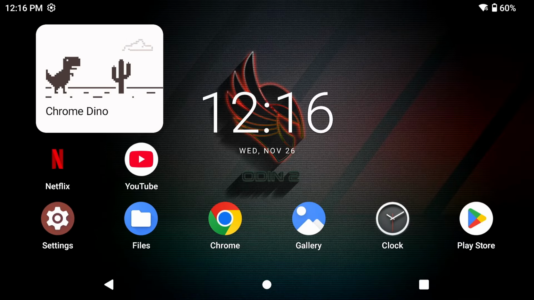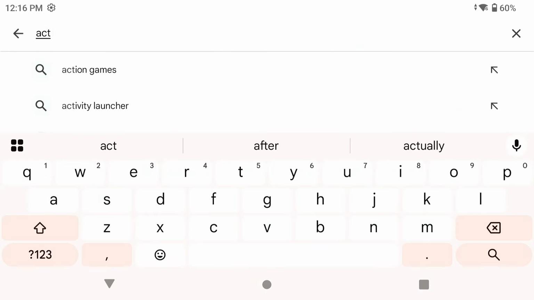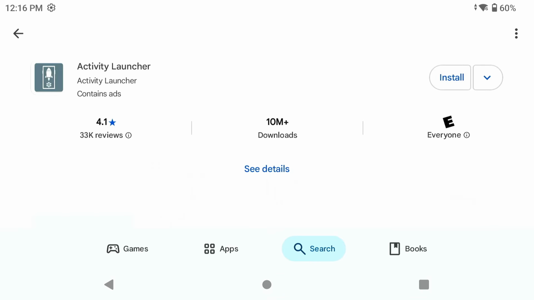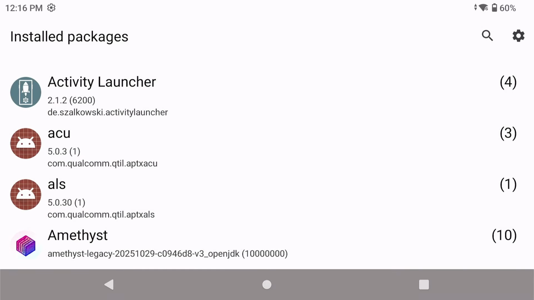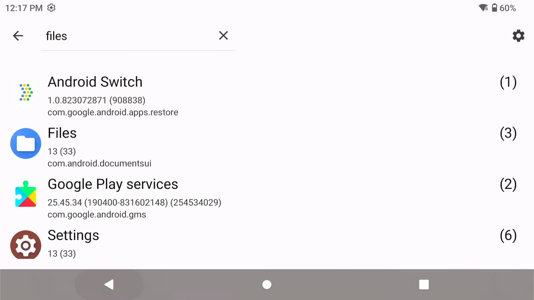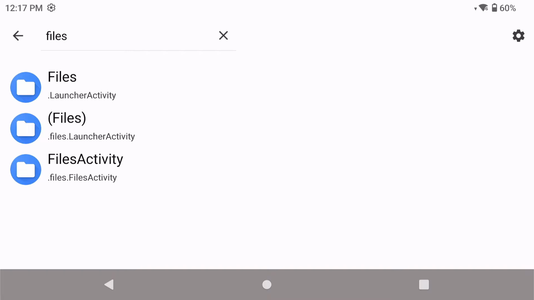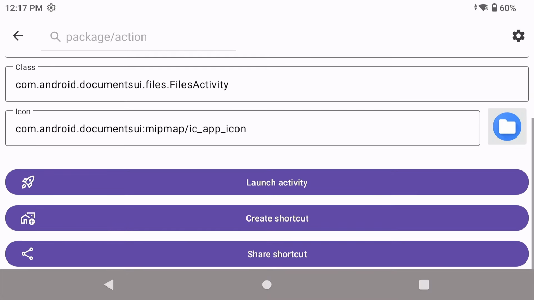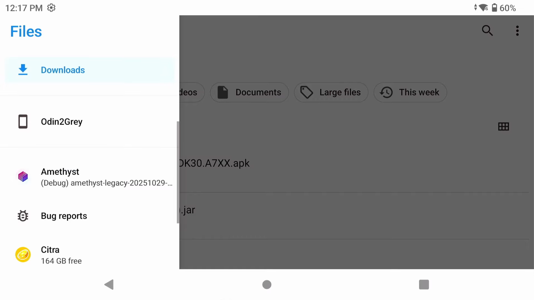You can use things like Activity Launcher. So if I go and search for Activity Launcher, let's see if we can find it here. Let's install it. I'm going to show you this just because this is probably the fastest way. Click OK. We're going to look for files. Okay, so files, search, and there it is right there, com.android.documents UI. Yours might say com.androidx.documents UI. We can click on this and then click on the files activity and click on launch activity, and it'll bring you to your default file manager inside of our device.